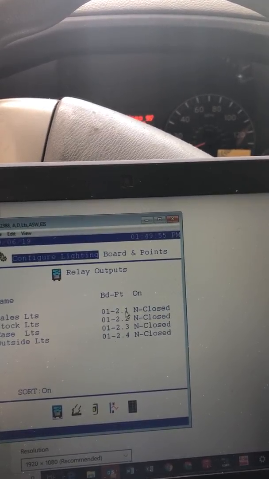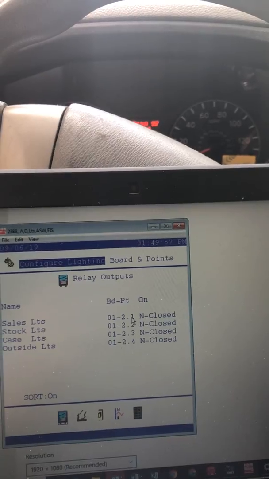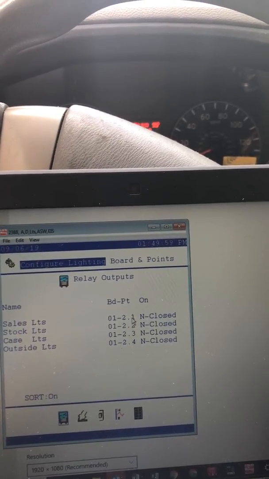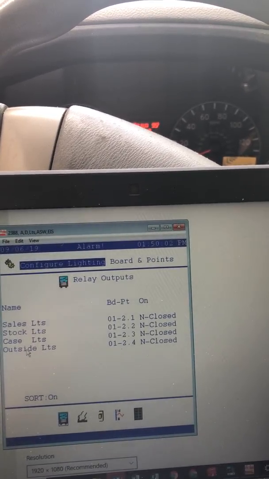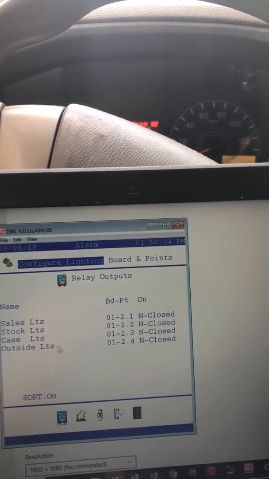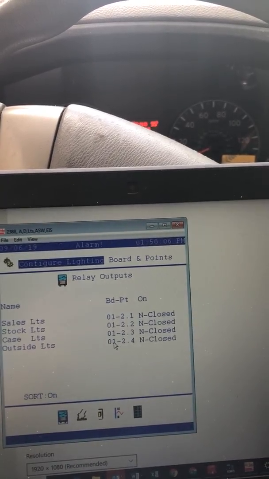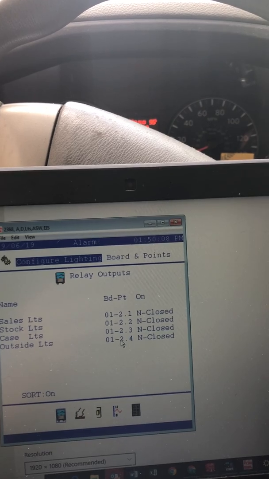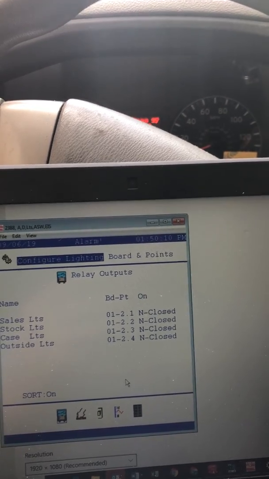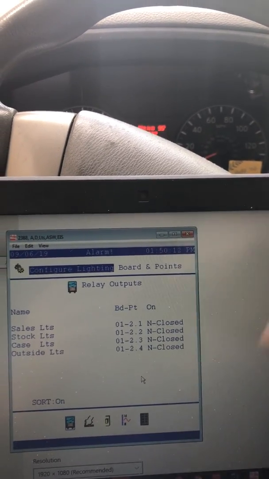And from there, you can manual on or manual off the lights. So same way we were at case outside lights, that's what we're looking for. So node 1, relay pack 2, point number 4 on the relay pack. All right.